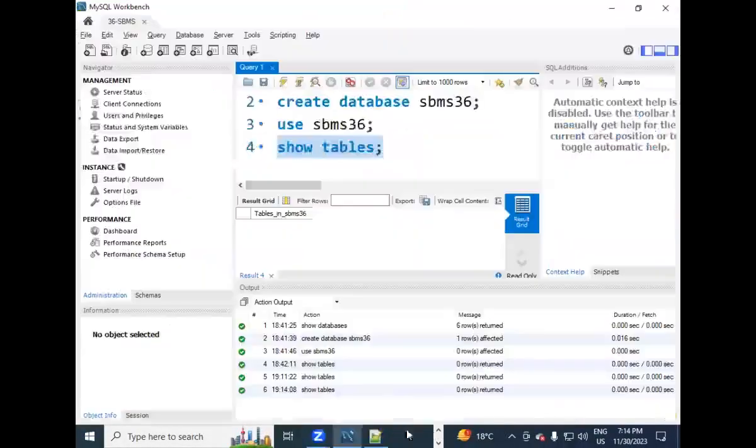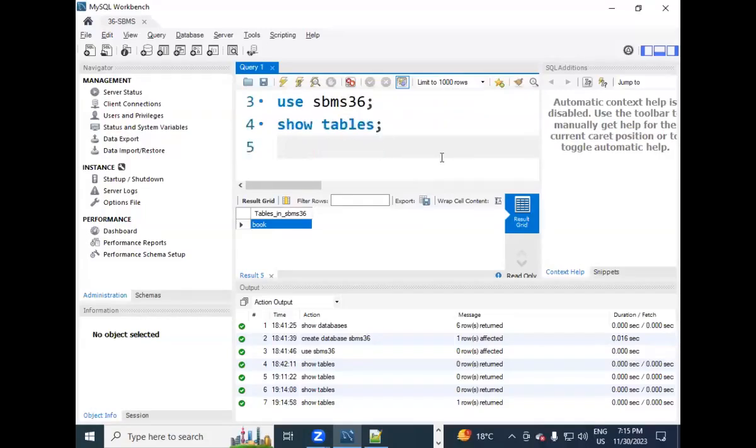Now go to the database and verify. Show tables. Yes, now can you see the book table created? Earlier there was no table in the database, but now the book table is available. Select star from book.